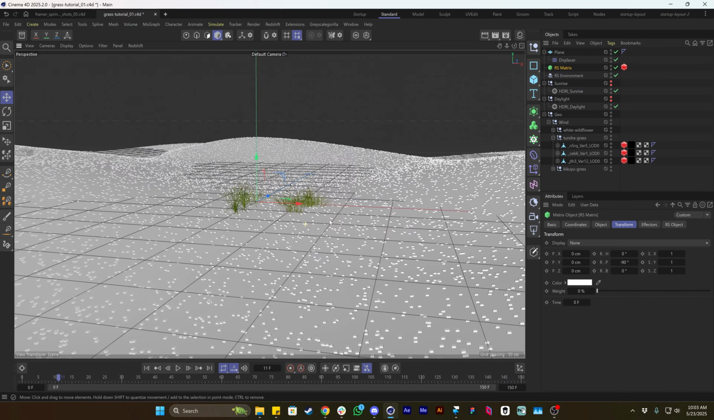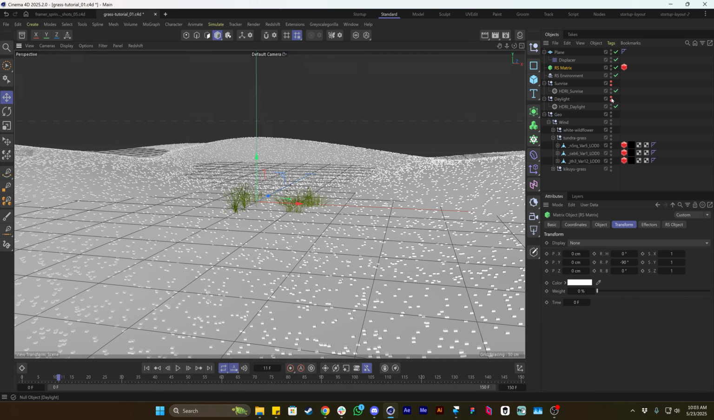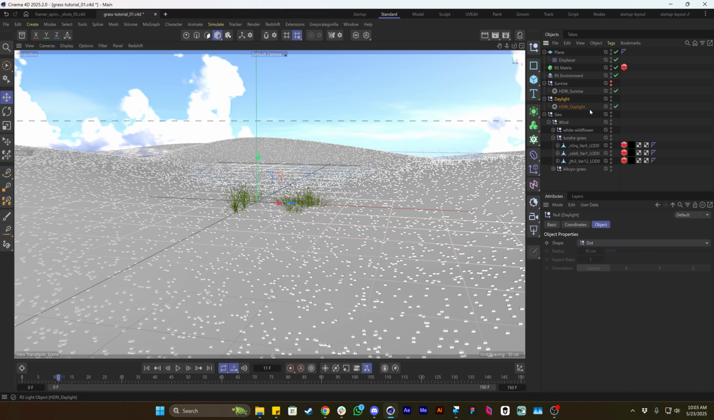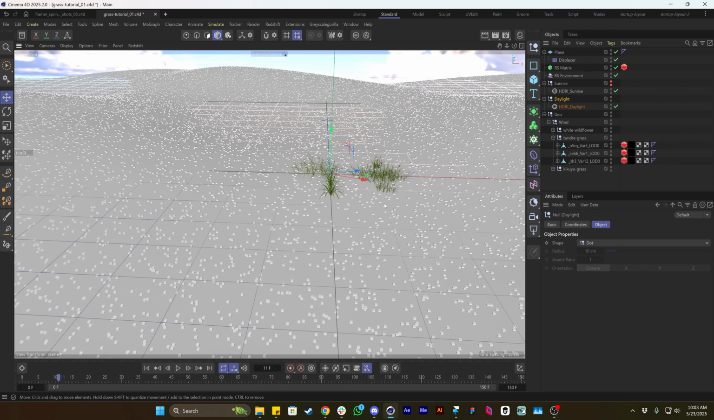Now, I do have some lighting already in this scene, so if we activate our daylight object, this has a daylight HDRI from Grayscale Gorilla. Thanks, Nick and Chad.